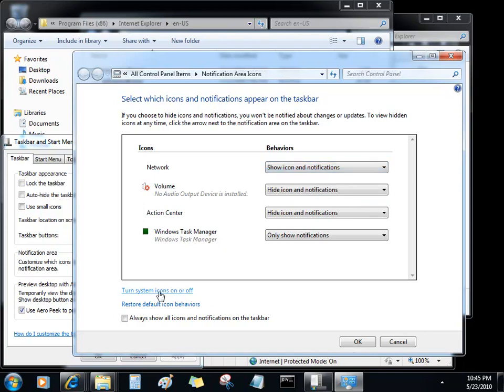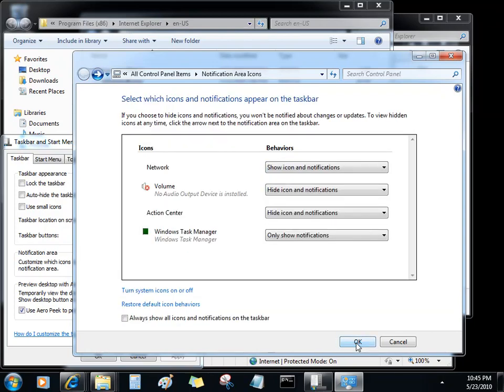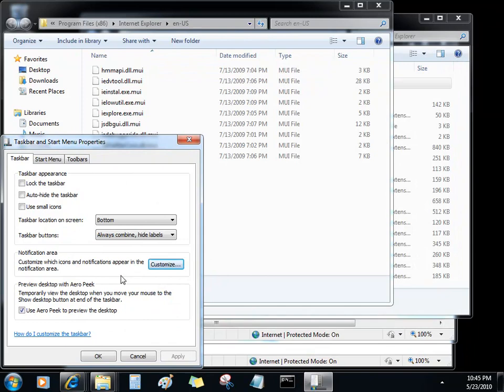Now, for any system icons, such as our clock down here, if you want to get rid of that or turn it back on, if you've got it turned off, we'll choose Turn System Icons On or Off. And here you'll see what the current behavior is. So with our clock, it's currently on. If we choose it to be off, there you go, our clock is gone. All right, well, let's just bring that back for now. We'll click OK, and OK, we'll go back here to our Taskbar and Start Menu Properties window.